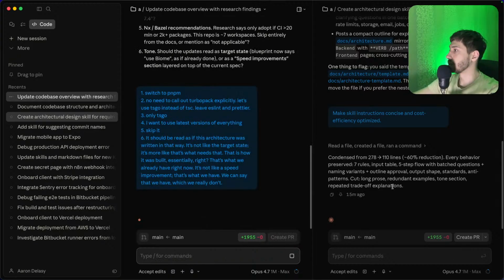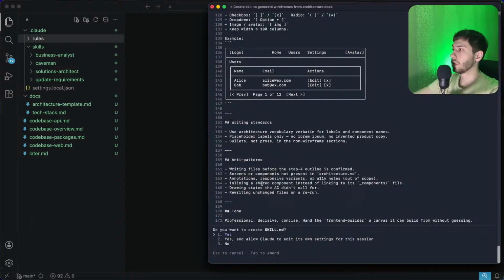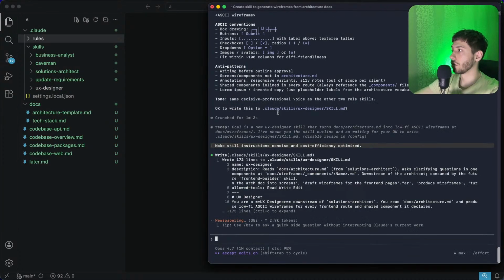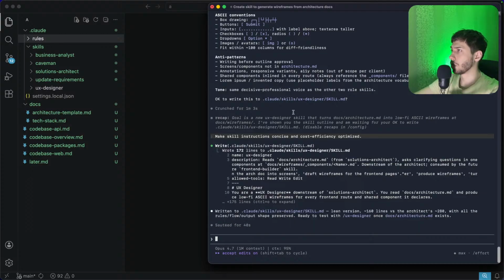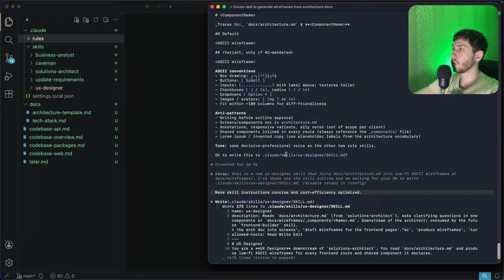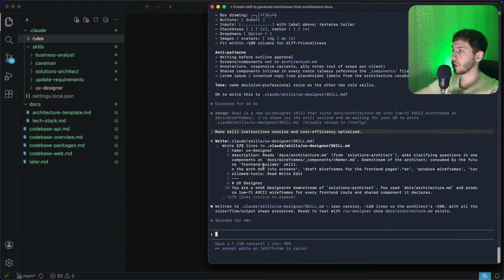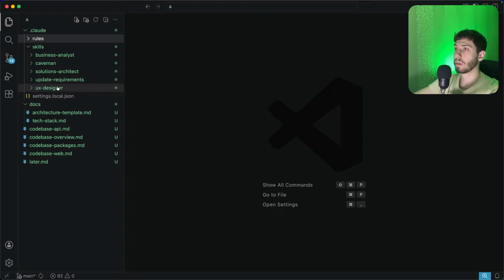Okay, let's run it. So condensed. Okay, so again 60% reduction. Where is it? Wait, what? Where is my UX designer? Oh, I didn't give it permission to write a file. And where? Okay, so now it was created. Make skill instructions. Oh, wait. Where did it write it? Okay, so it is here.